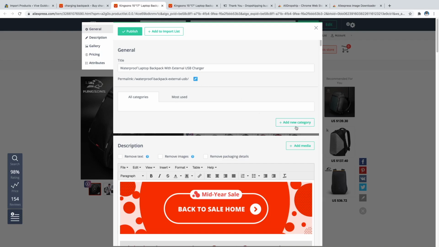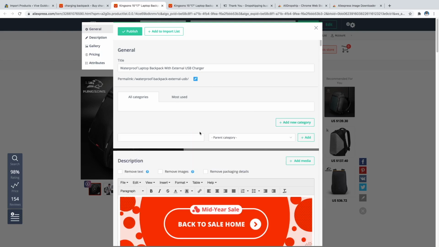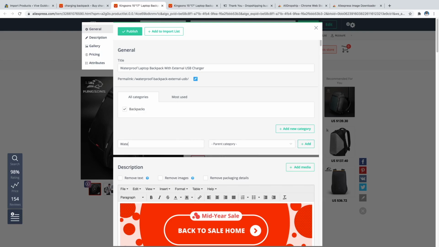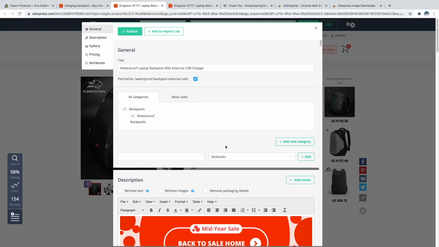And we can also add a new category for this product. So I'm going to click on add category, and we'll call this, let's say, backpacks. And we'll just say add. And I could even do something like waterproof backpacks, and then the parent category I would want to put as backpacks. So that way waterproof backpacks would be underneath backpacks. And just click on add. And then if I wanted, I could also maybe do laptop backpack, and that's also going to be underneath backpacks.